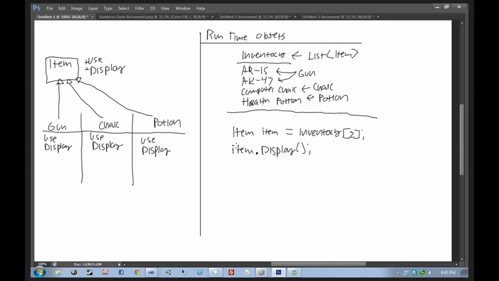There. Okay, so what we're doing here is we're saying item equals inventory at index 2, or at the third index. So we're yanking out the computer chair. So this item is going to be set to this object. This object right here gets referenced by this variable because we're assigning it to the third item in the inventory.